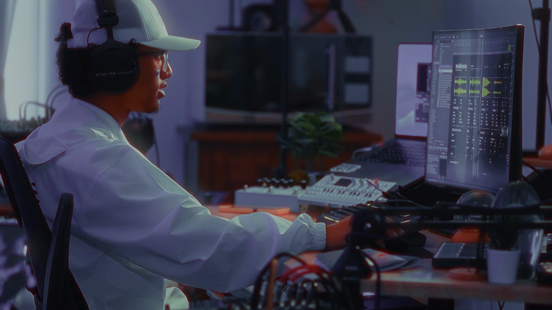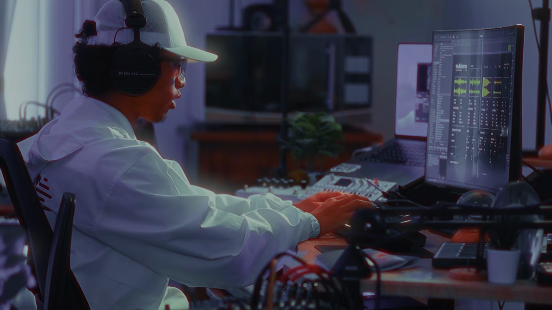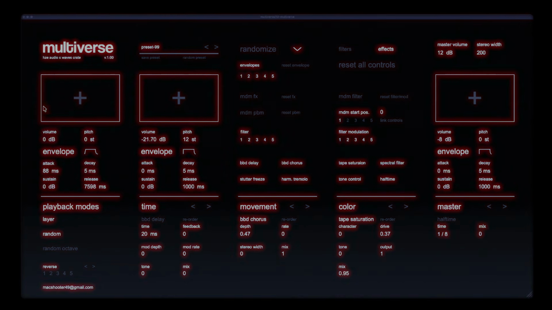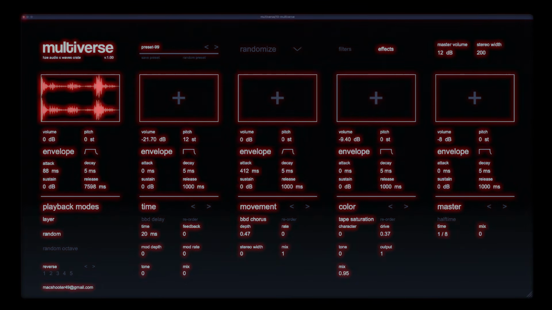Let's start off with something simple. I'm going to go to our one-shots from our Wavescrate packs. Yeah, that sounds good. Let's drag this in here, and we can drag it however many times we like. I usually like to take the same sound and duplicate it around 3 or 4 times. You'll see why here in a second.